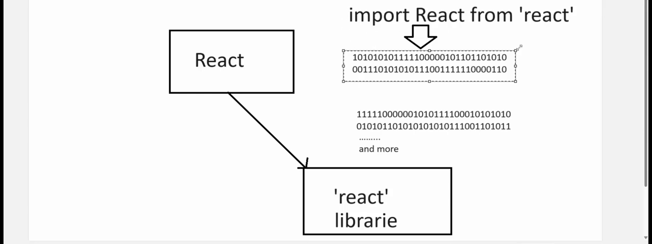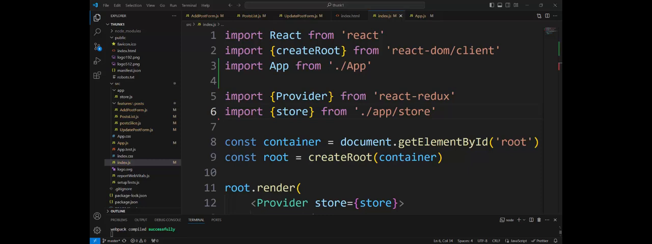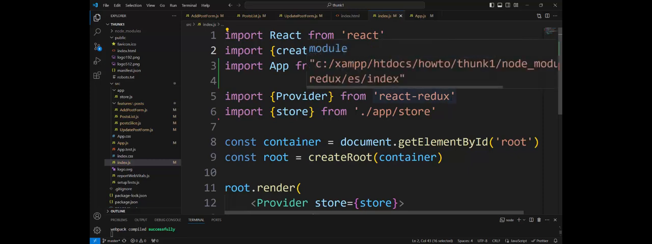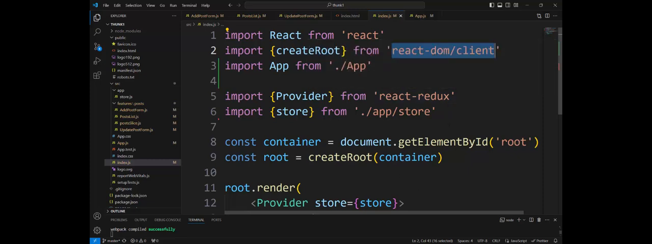Here is import React from React. How would it be in machine language? The compiling process goes on, and we have import createRoot. createRoot would be a reference, and the elements and the library from react-dom/client would be the value. And here app is a reference pointing to the app value. Concretely, it's the component App.